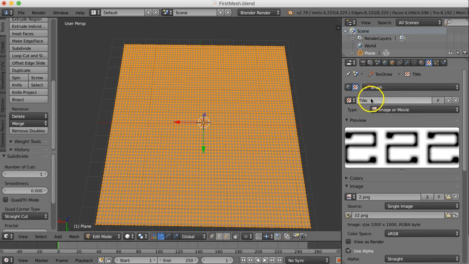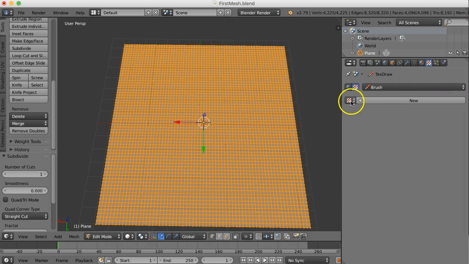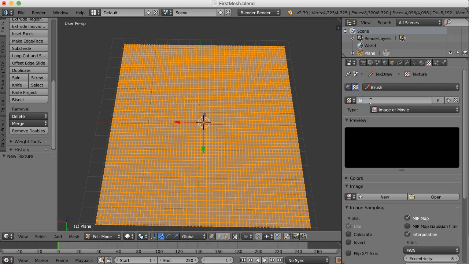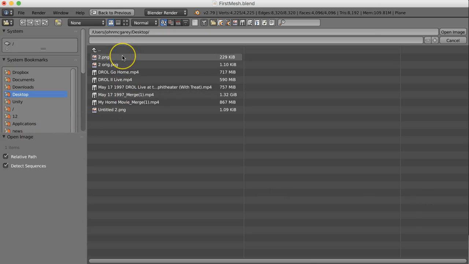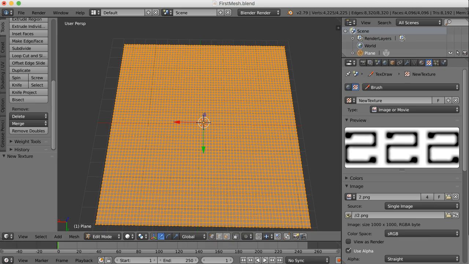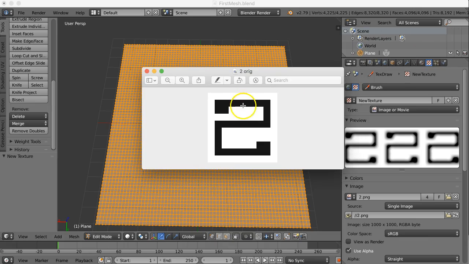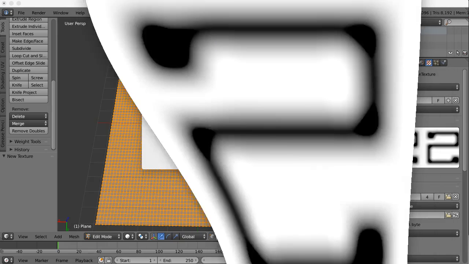Then, add your texture in. Now I already did it earlier, but I'm going to add it again. New texture. And then click Open down here. Go grab it. Note that I took my pixel art and then resized it in Mac Preview to look something like this at 1000 pixels.